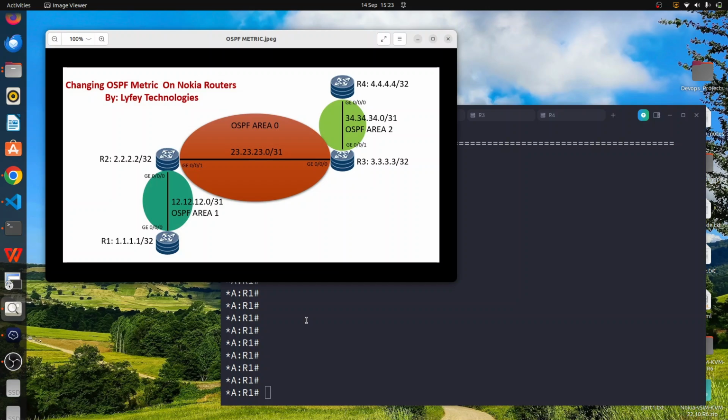So in this episode, we are focusing on how to change or how to configure metric or cost. We know that OSPF determines the best path based on cost. So the lower the cost, the more the path will be preferred. So sometimes we end up having to make cost changes just to ensure that the traffic flow will be optimal for our network.